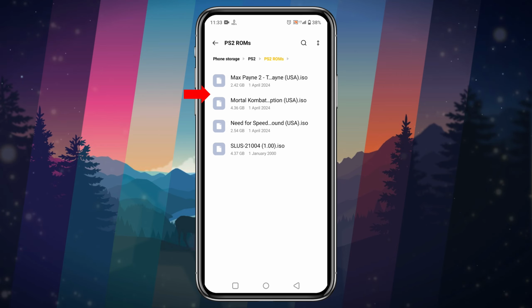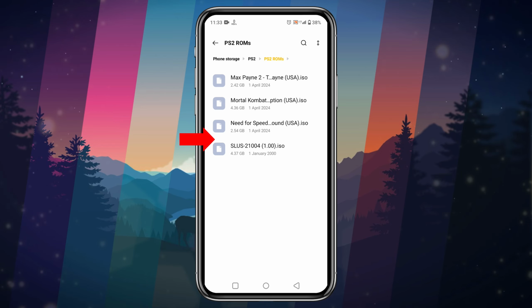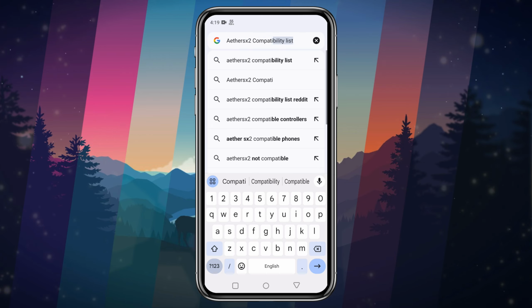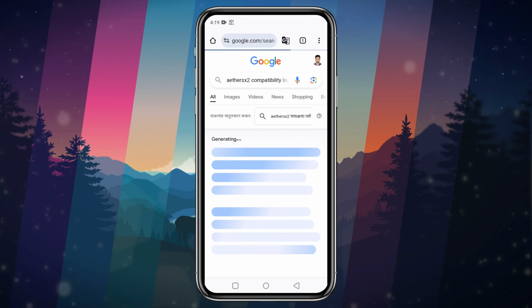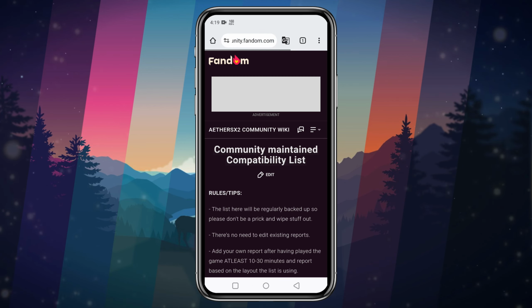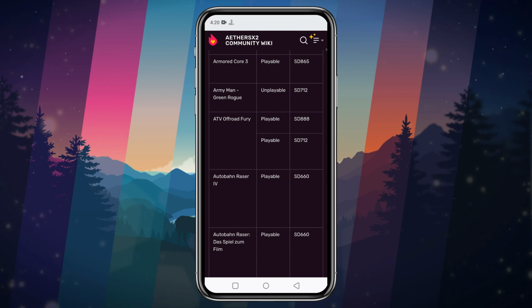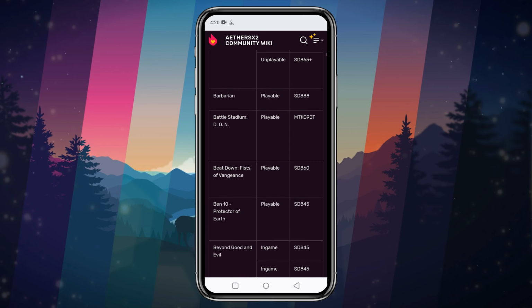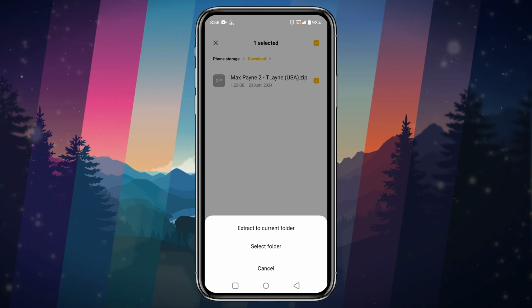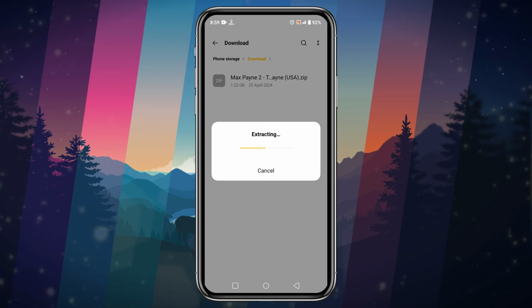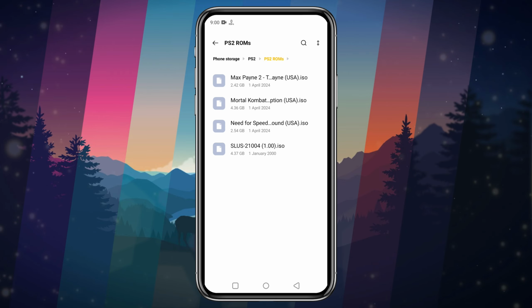The next element we will need to download is the PS2 ISO or ROM file. Before downloading any ROMs, we need to check the compatibility. That means which games are playable on the AetherSX2 Emulator. In this list, you can see the green marked playable games. Sorry to say that I can't share any direct links here due to YouTube community guidelines. You can join our Discord server for more information. Once you have downloaded the ROMs, make sure to unzip them and move them into the game folder.